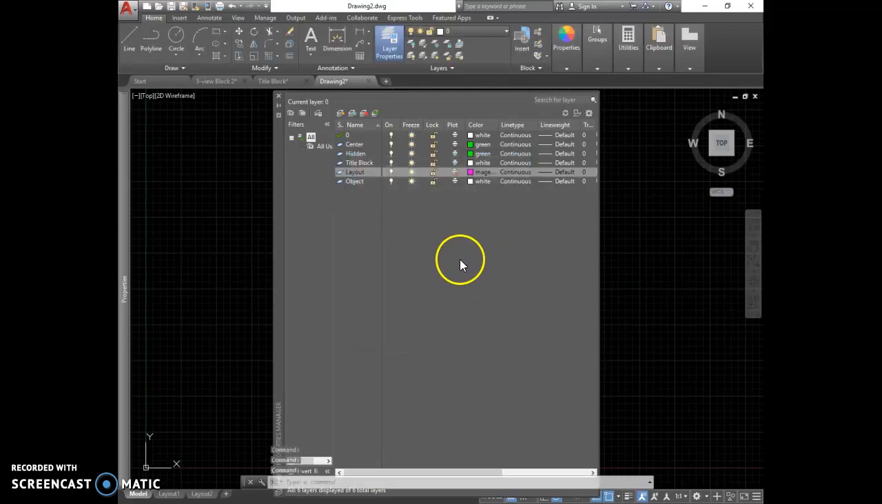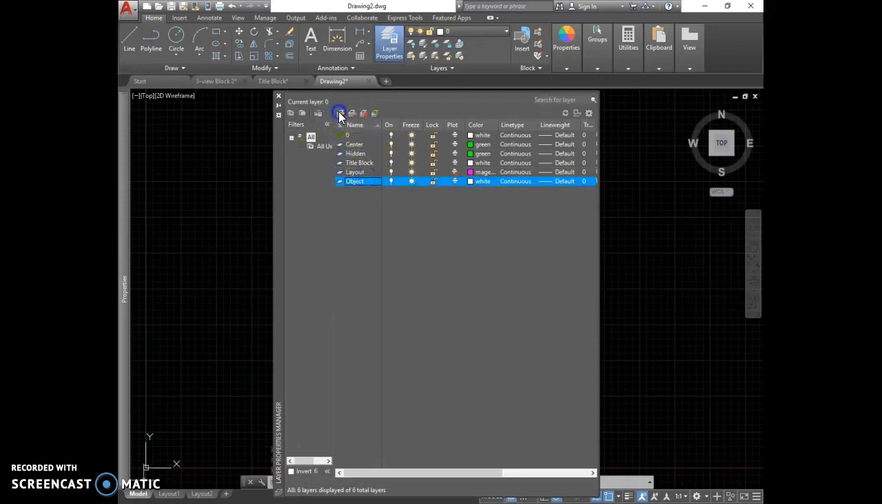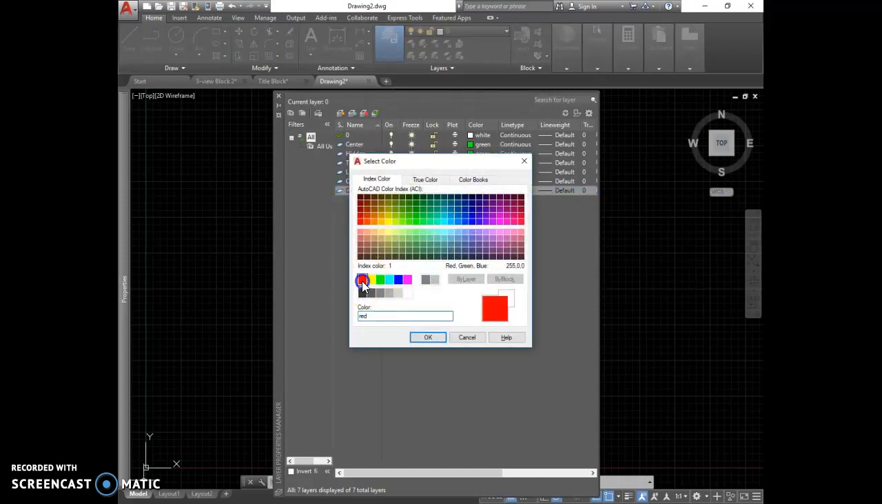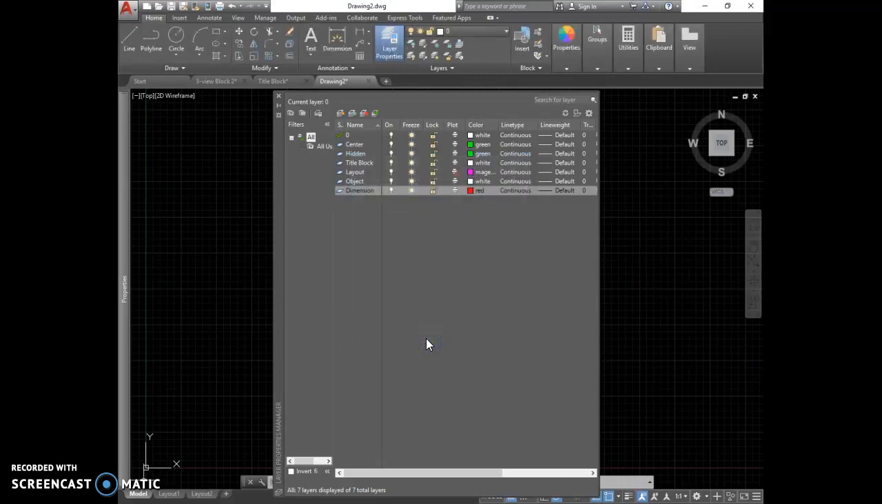What this actually did for me is remind me of the other layer I did not create, which was a dimension layer. So we're going to create one more layer called Dimension, and the Dimension layer we're going to make red. If you think about it, if you're printing on a white piece of paper, dimensions showing up red are nice and stand out in the drawing, and that's kind of what we're looking for.